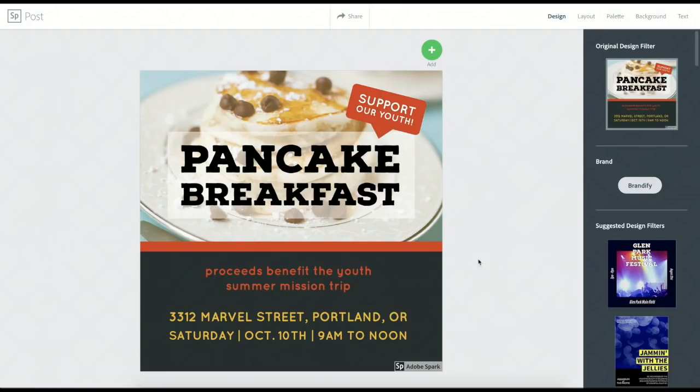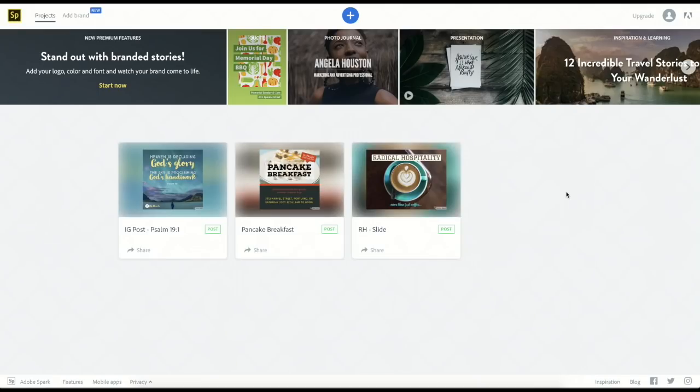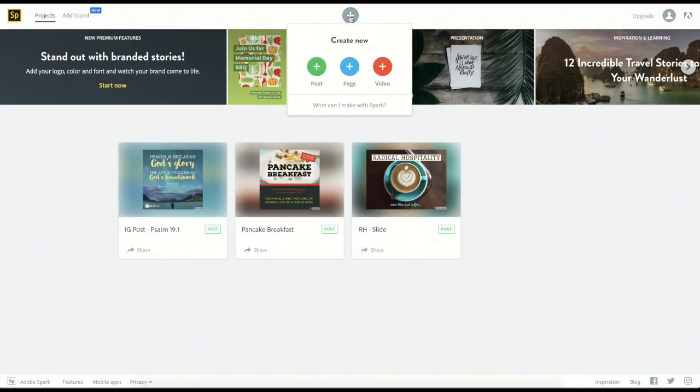We'll go back to the dashboard by clicking on the logo in the top left. When we're back at the dashboard and we want to create a new project, we'll click the plus button in the top. You'll notice that you can use Adobe Spark to put together a simple web page or a video project, but today we're going to be focusing on the post feature.